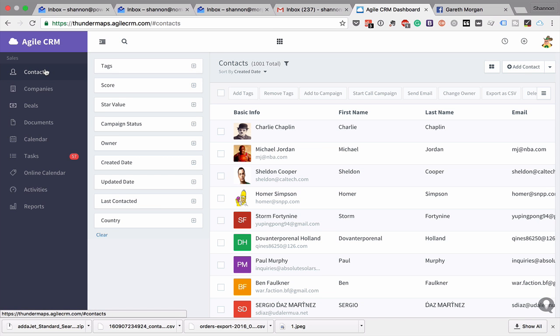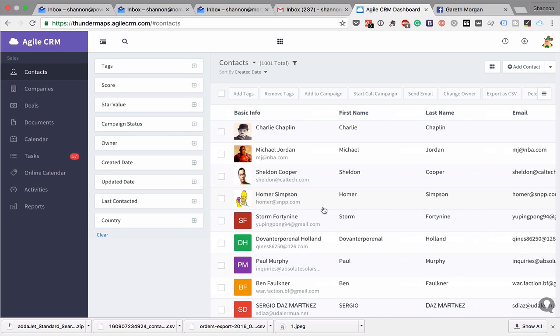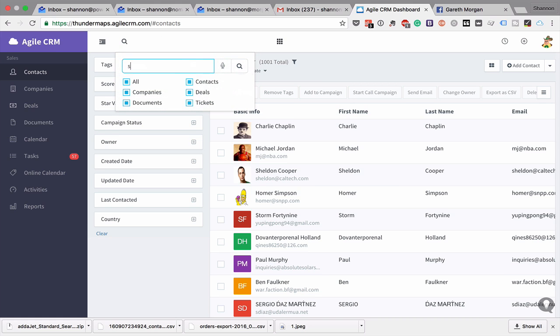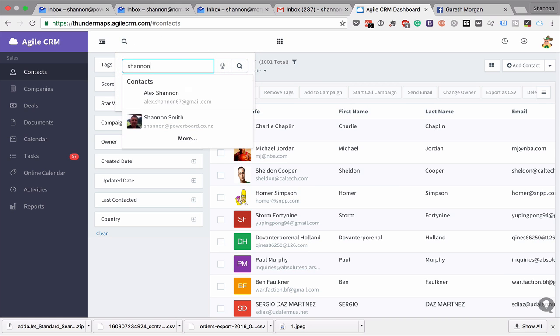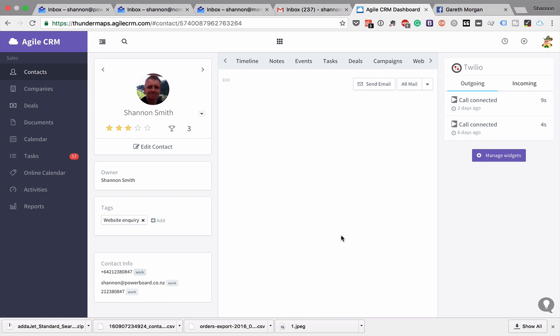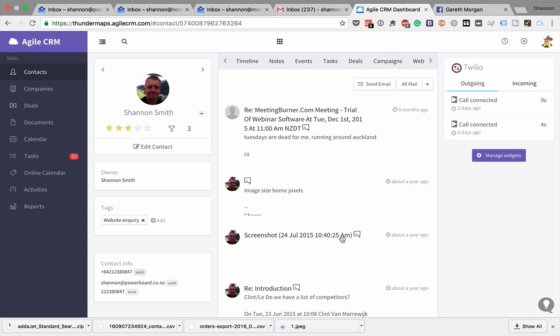We come to a contact screen. Here I've got my list of contacts. I can filter these by all sorts of things, so I can try and manipulate that. If I go and have a look at someone, I'm probably the most detailed person there, so I'll just go and search for Shannon. And there's Shannon. It's going to open up a screen here about Shannon.